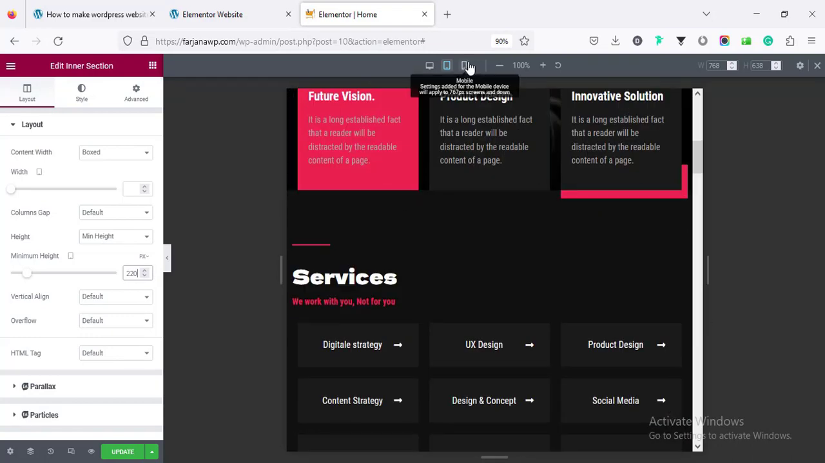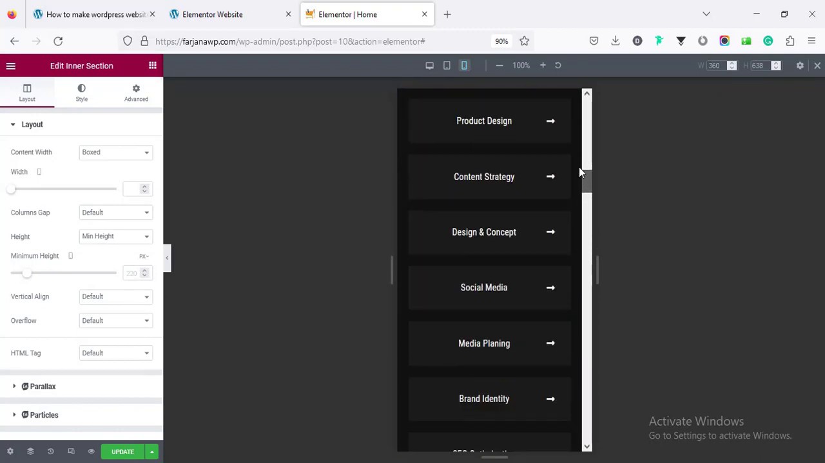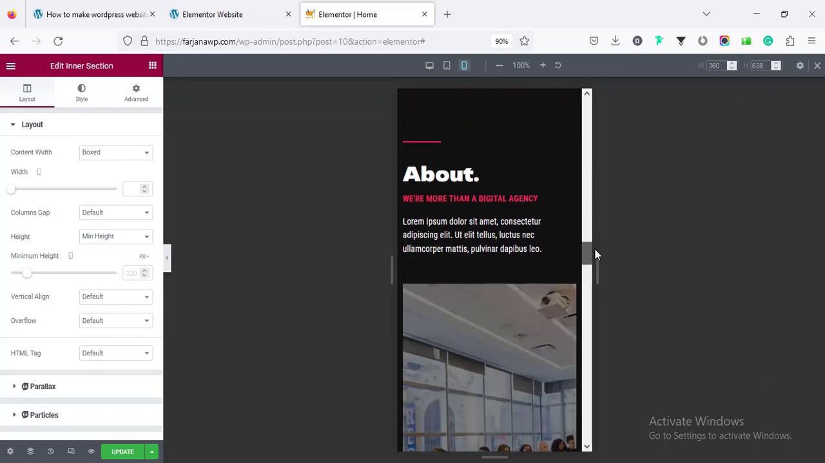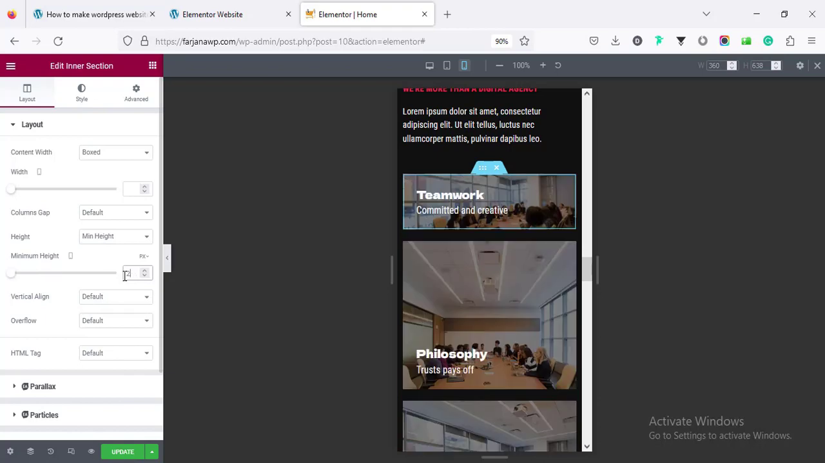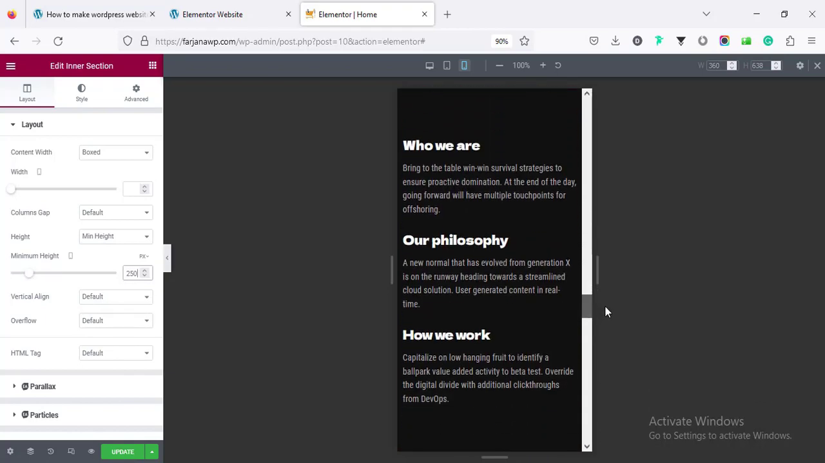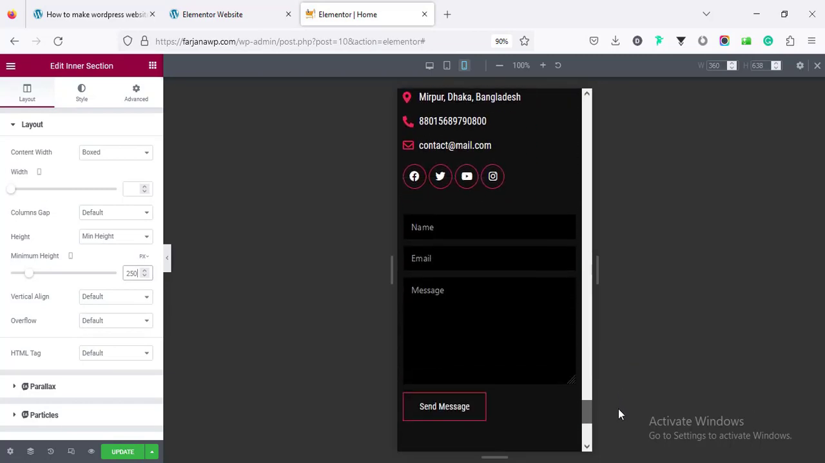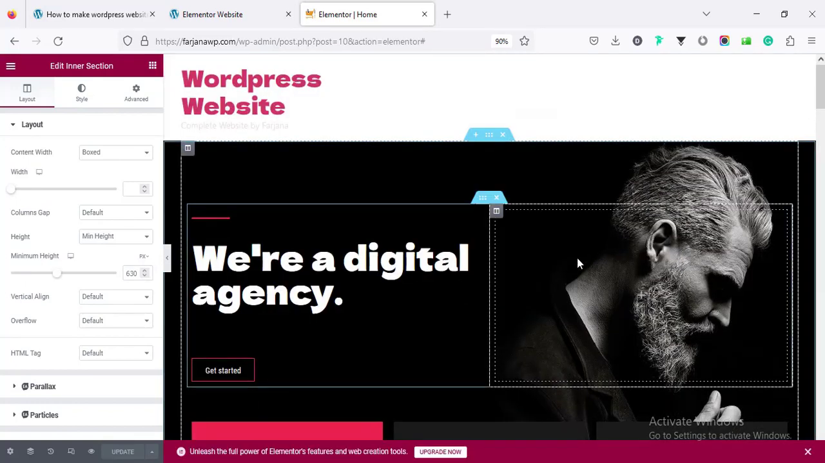And finally going for the phone view. For the second section, looking good, work looks good. For about, we can decrease the height for the about, we can set it to 250. Yeah, looks good. Finally saving our page, crossing it. So our home page design is done.